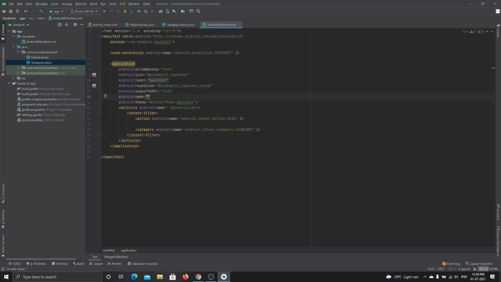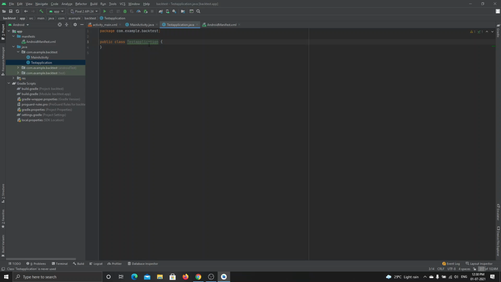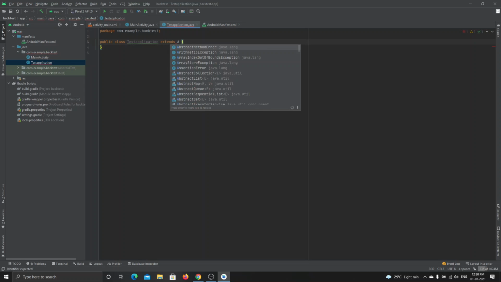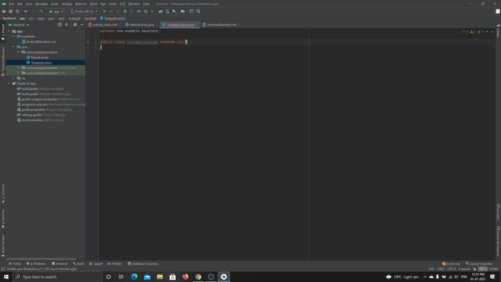Android name is equal to... before adding the name here, I want to extend this class to the Application class. Extends Application. I can't see it. Yeah, it is here at the bottom. See, I have included it. Now it is like a main activity.